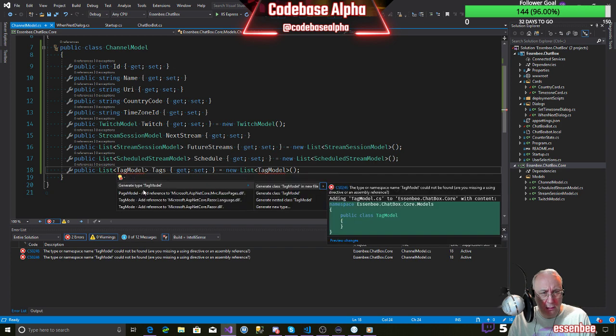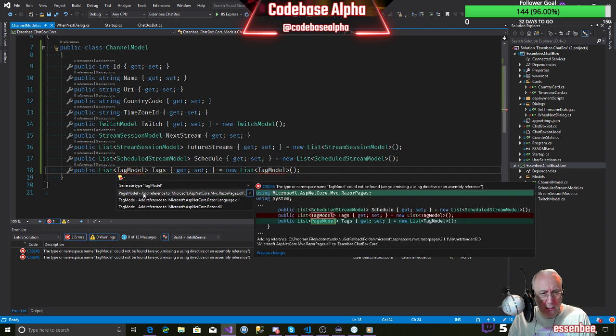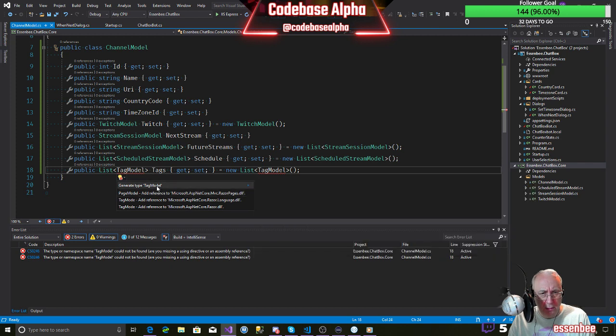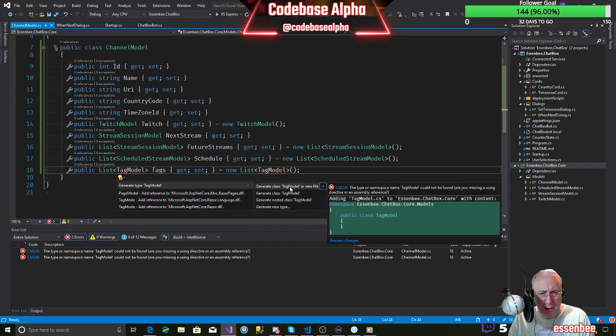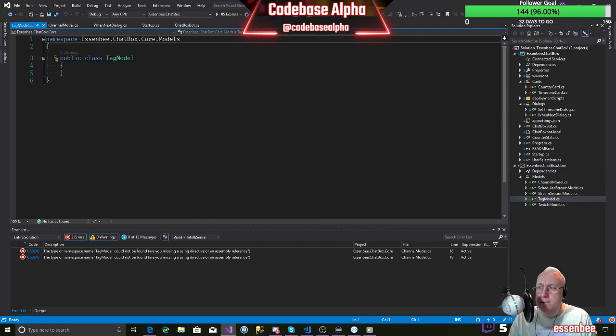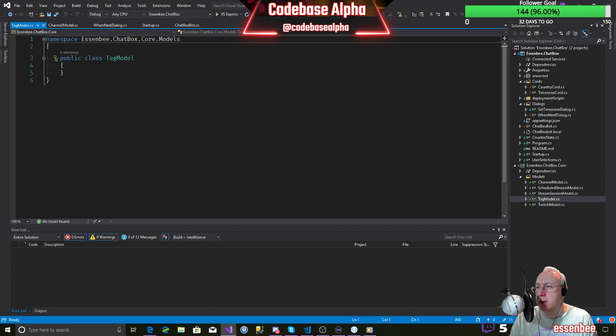There we go. So generate type tag model. Generate class in a new file. There we go. And tag model is over here.